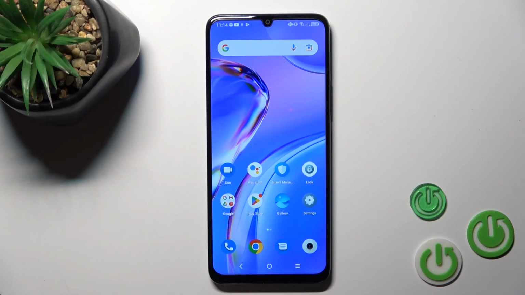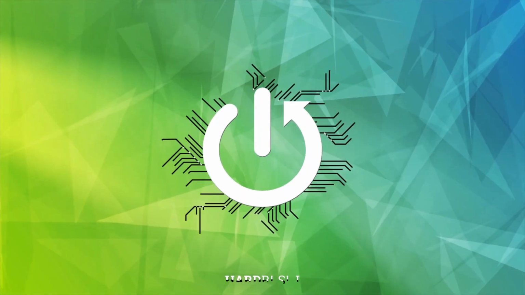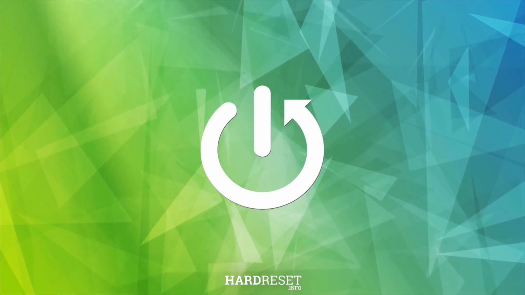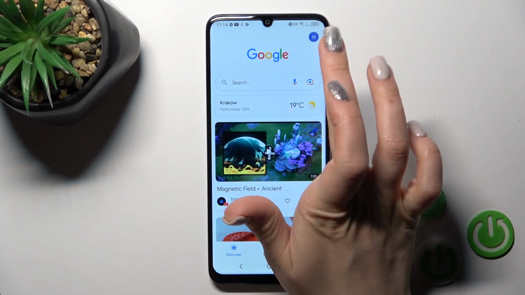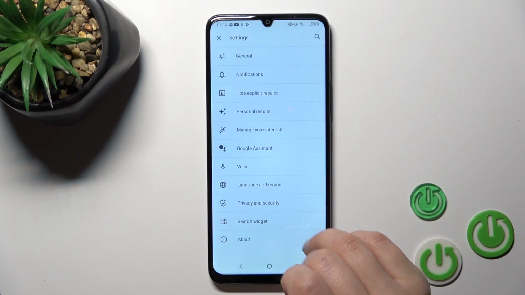Hi, this is the TCL 40C and I'll show you how to activate the Hey Google of Google Assistant option on this device. So open first the Google application, then tap on the right upper corner and go to the settings.